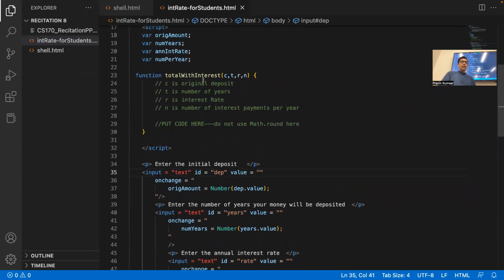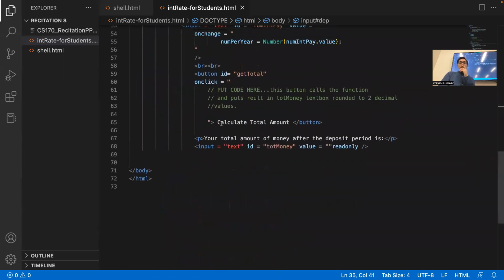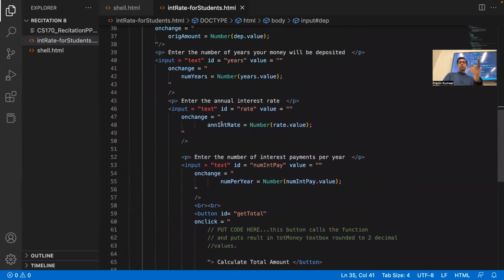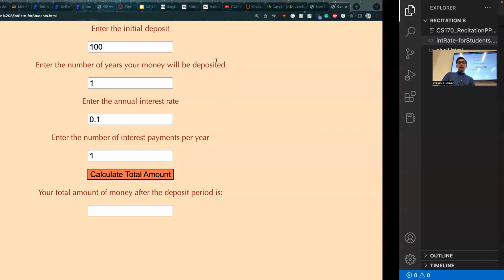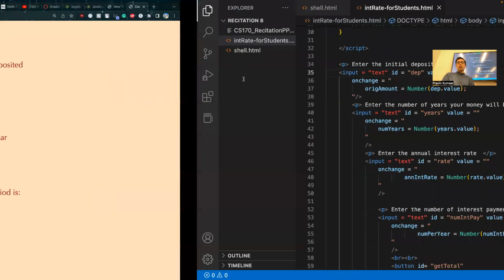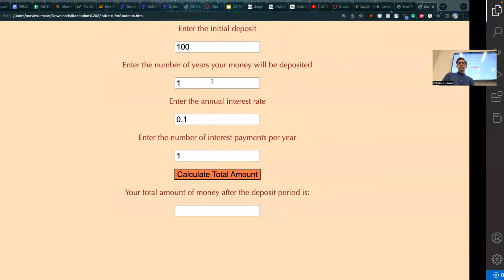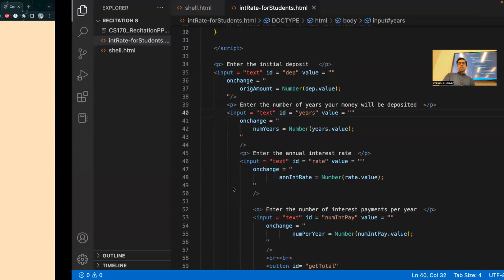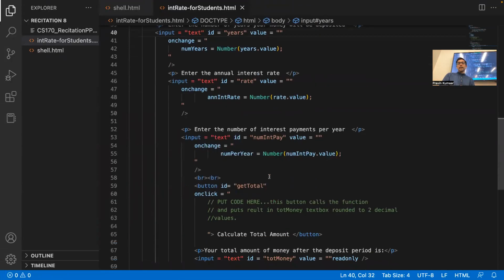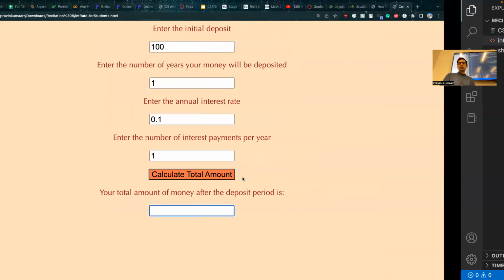But so ideally, you would write your function code here, the mathematical formula here, and this is where I want you to call it. So quickly go through the stuff. You have a text box, enter initial deposit text box. You're calling that box dep, DEP. You're calling the next box years, your input here. You're calling the next one rate. You're calling the next one num int pay. And get total is your button here, calculate get total.